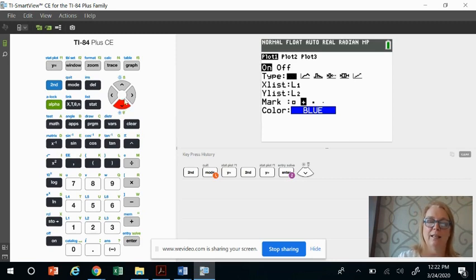And then our X list is where we put in the X variable for our regression, and that was in L1. If your calculator doesn't say L1 or you put it somewhere else, you can use the second key and then 1 to get L1, but maybe you put it in L3. You would do second 3 to give you L3. Mine is set up the way that my calculator is, and then the Y list is L2, so go ahead and put that there. Mark is up to you.